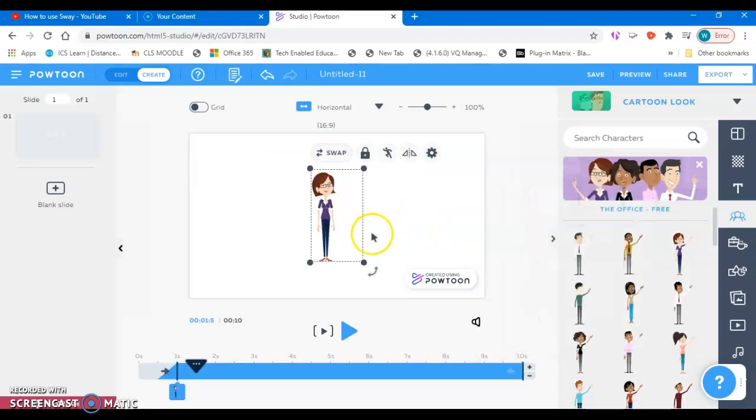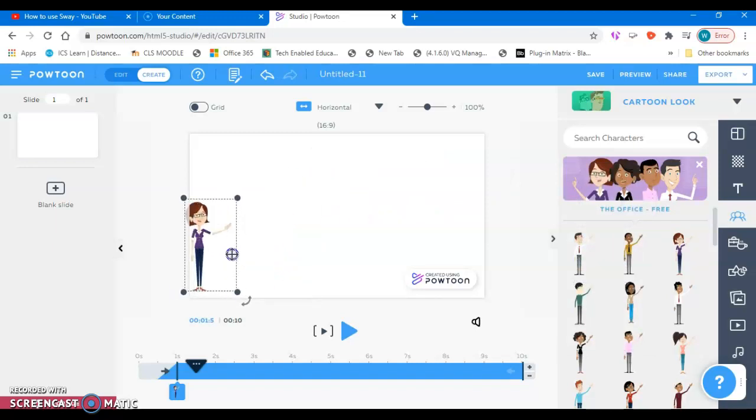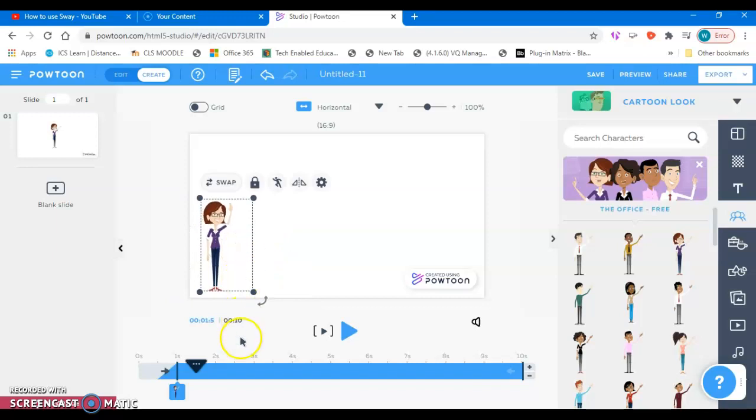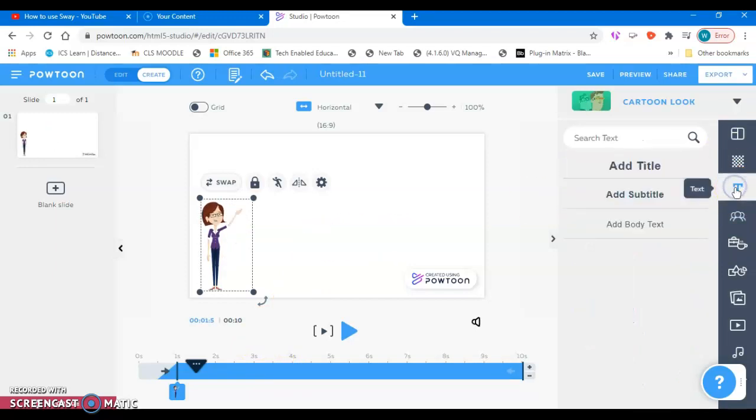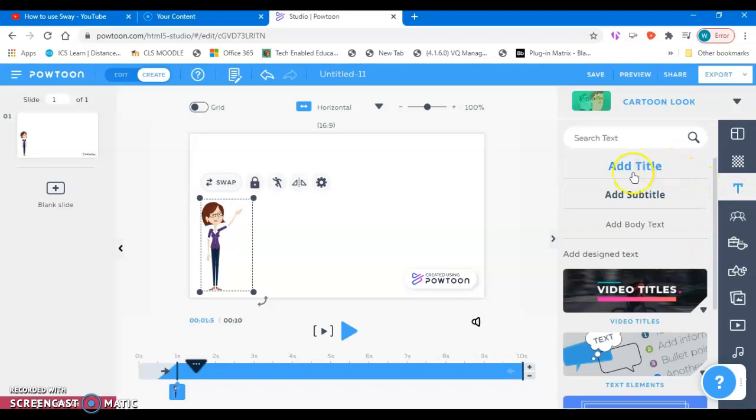So it's now put my character in onto my blank slide. I'm actually going to put her over into the left-hand corner. So she's now in and she's there for the duration of the slide. I can now bring in some text. So if I go to the text option and I go for a title.